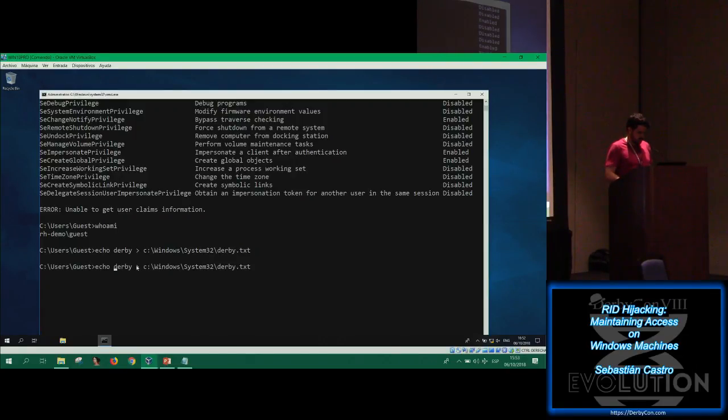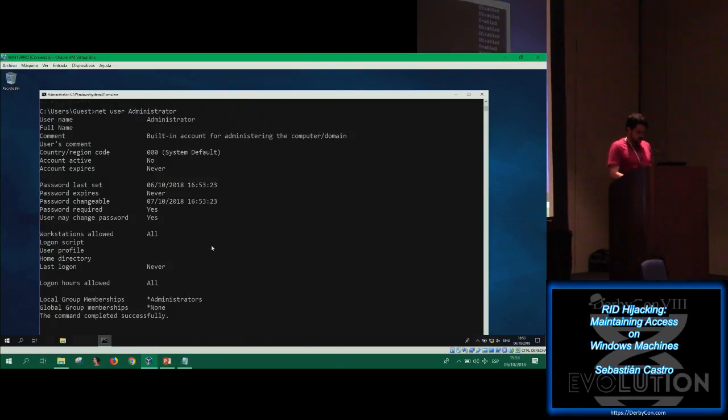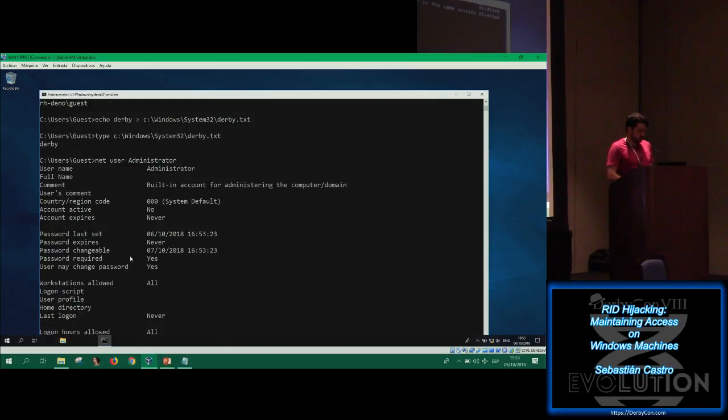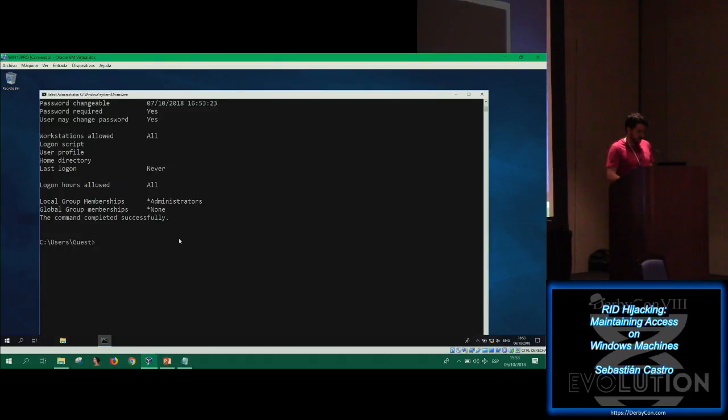Okay, it will be possible for us to write on protected folders by using the guest credentials, and without triggering any alert on the victim. You can see here that the user is disabled by default. But we are impersonating the administrator.